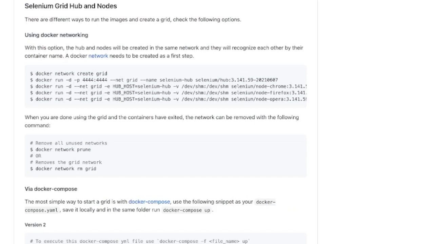All right, so I'm here on the Selenium Docker GitHub repository. I will add the link for that in the description below. So here you can notice this is how we can set up our Selenium Grid hub and nodes. The way we will be doing it is using Docker networking. So with this option, first we need to set up our grid, as I mentioned in our slide. So we will do that by doing docker network create grid.